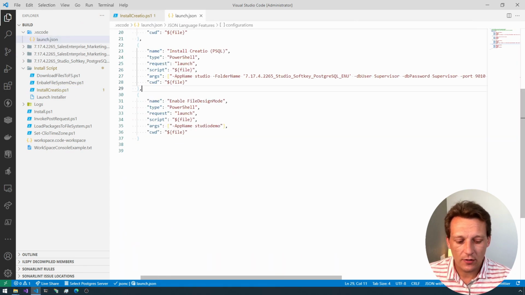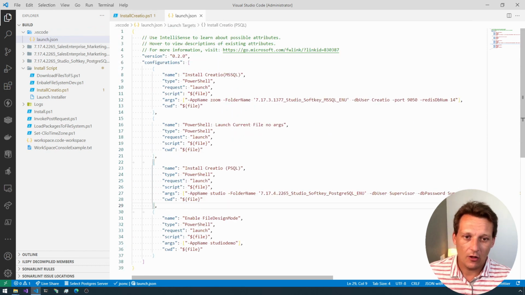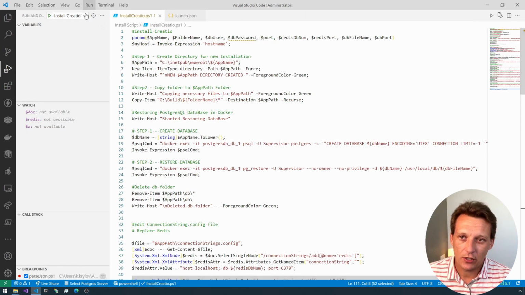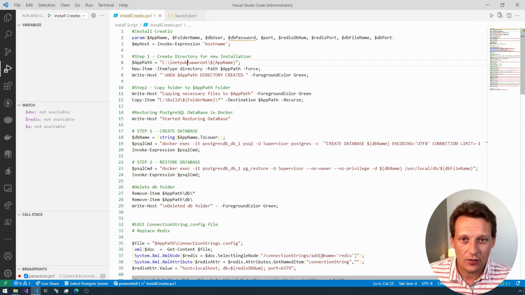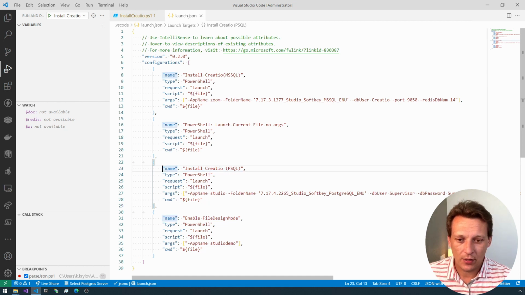So inside my Visual Studio, in the launcher JSON, I have a couple of launch files here. If you go inside the Visual Studio debugger, you will see that you can launch this PowerShell script with a couple of configuration options: install Creatio PSQL, just regular PowerShell, and install Creatio with MS SQL. When I want to install Creatio with PSQL, I have to address this section.